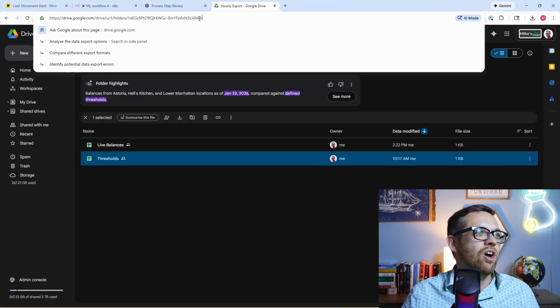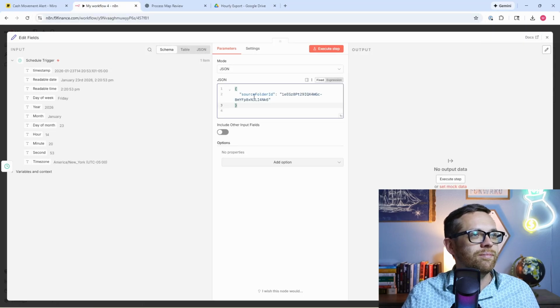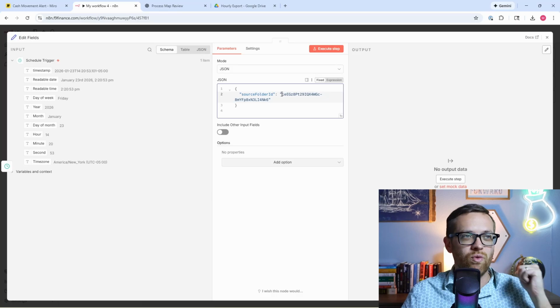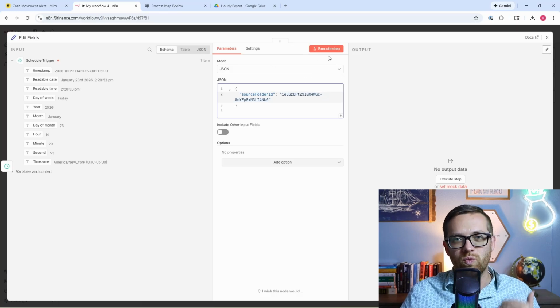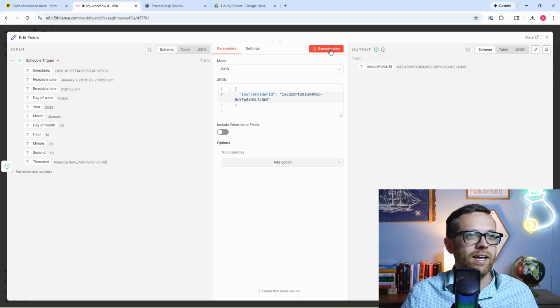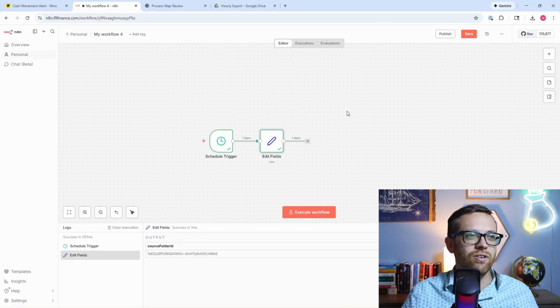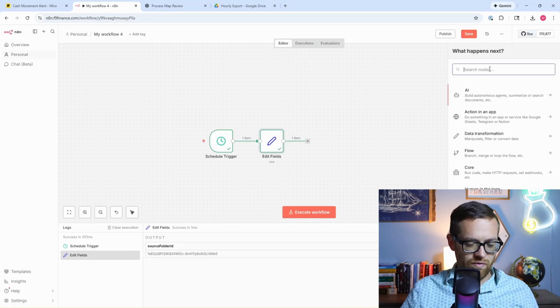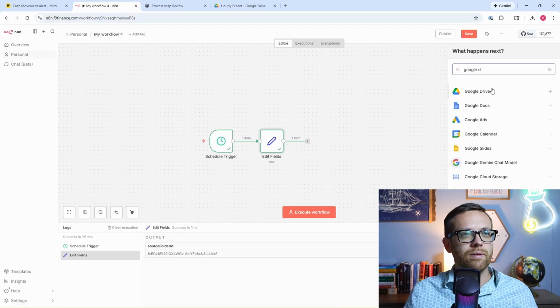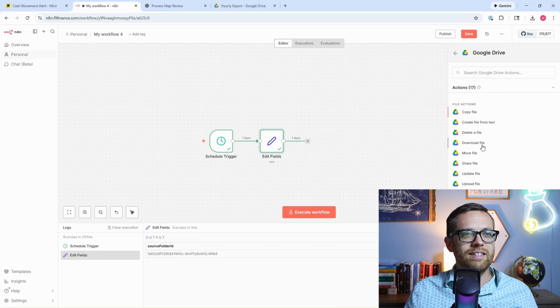We can go ahead and get the code for our folder. There it is. And we'll just replace that with the source folder ID. Again, this code was from our prior example, and we can just always go to reuse stuff that's already working. We execute that step, and there is our source folder ID set and ready for our Google Drive. Now we'll go over to Google Drive. We're going to download our file.